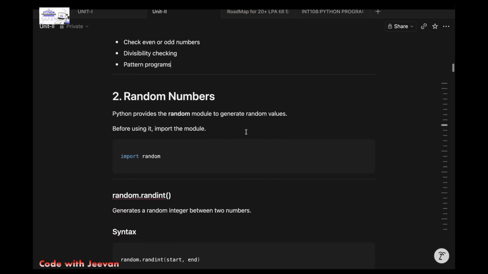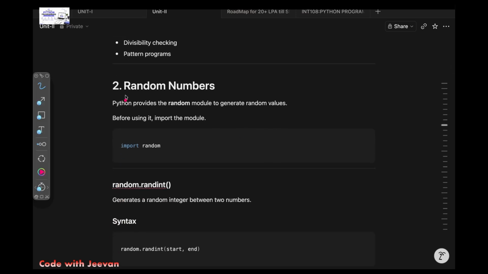Let us step into the next concept, that is known as random numbers. What are random numbers? Python provides the random module to generate random values. Before using it, we have to import a module that is known as the random module. This is the name of the module.